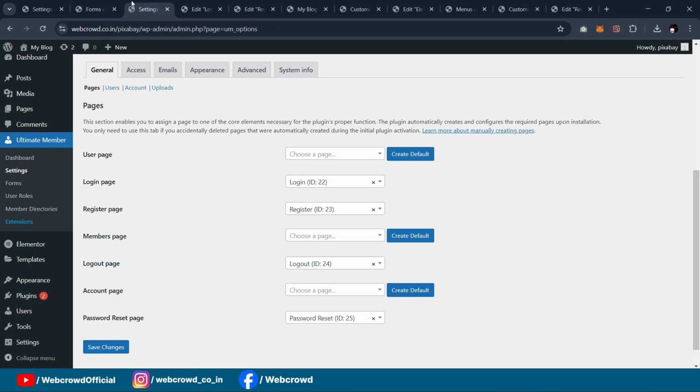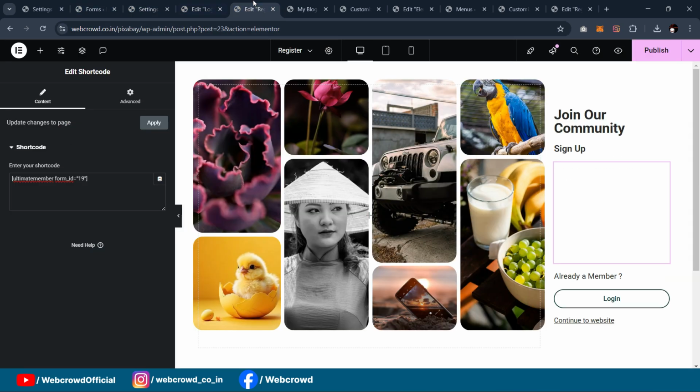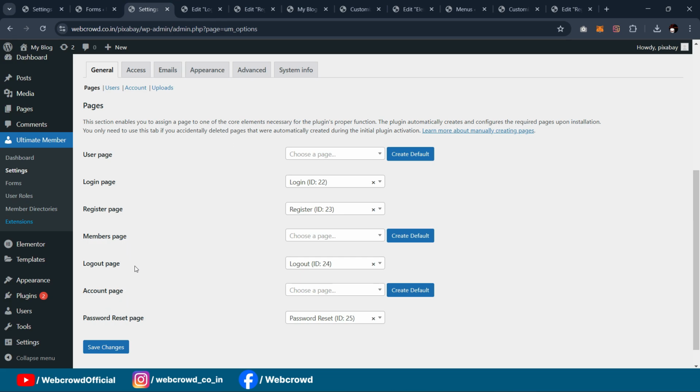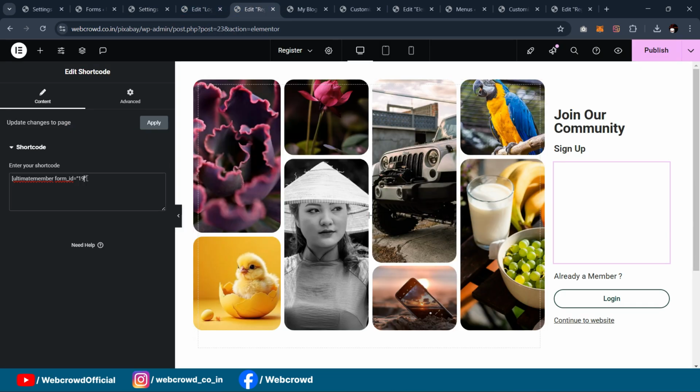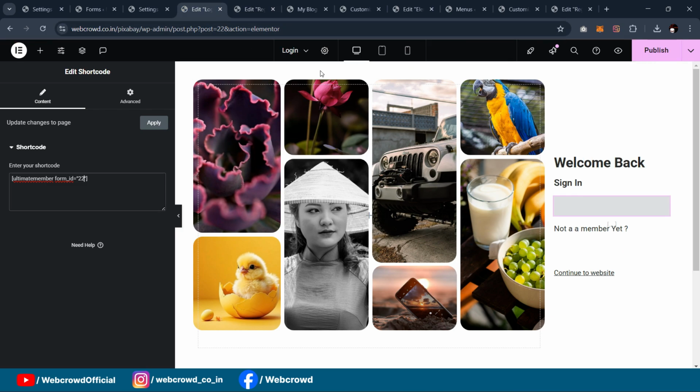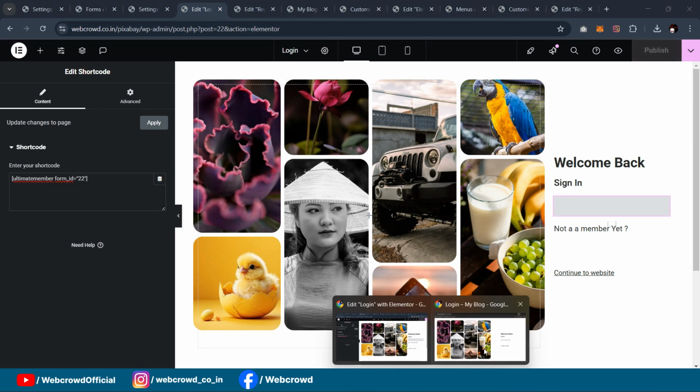The login page is 22. Okay, and the registration page is 23. Click on publish. Now let's test.